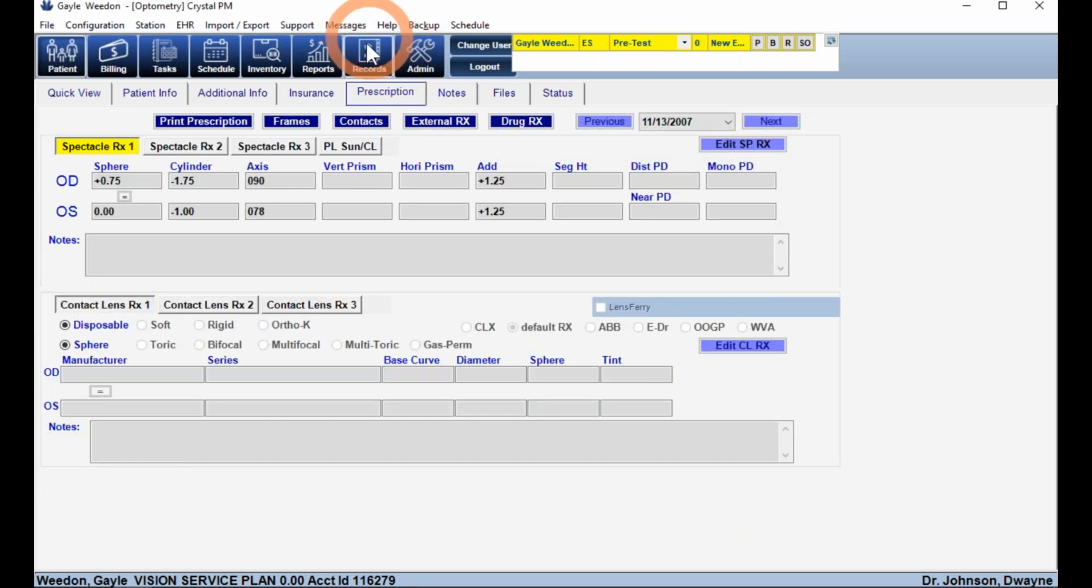Prescription. The doctor does prescription in the medical records. I'm still underneath the patient's page. This is where the staff can print a prescription. We can do a frame order, a contact lens order. We can also add an external RX. Occasionally, patients come off the street, just want to do an RX recheck, or they just want to buy frames or contacts. We can also print out their drug RX if it's already been prescribed in the records page.